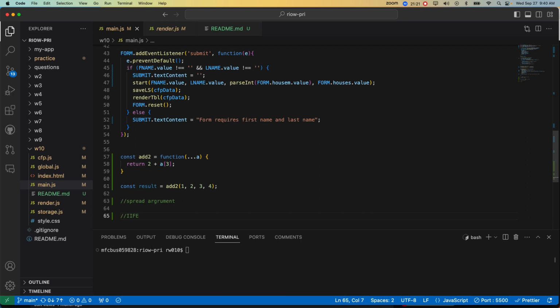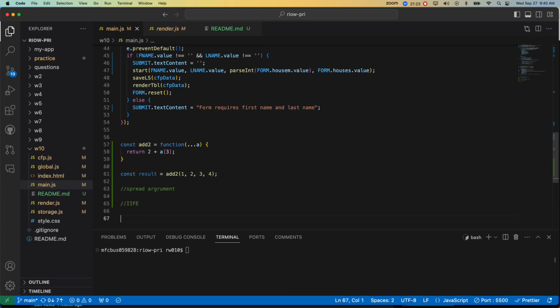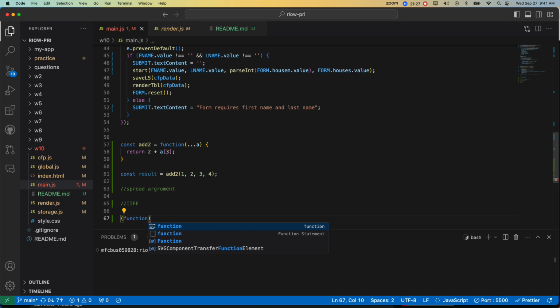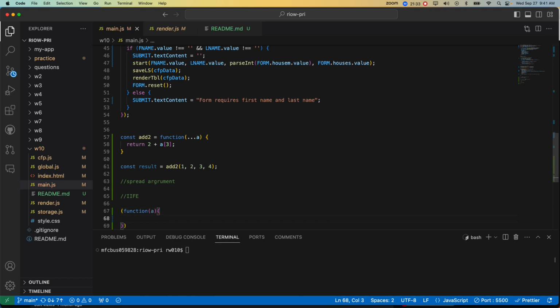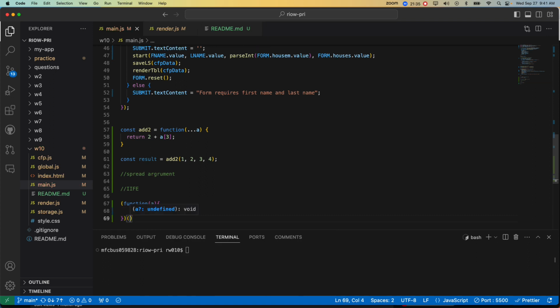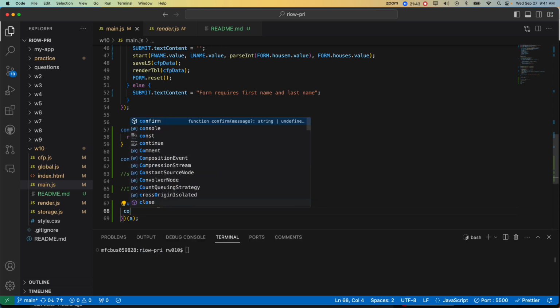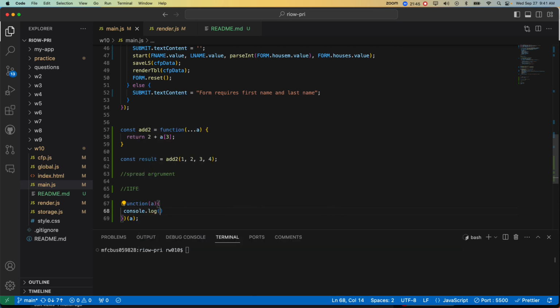Immediately invoked function expression. It'd be something like, we could do it with an arrow function, but you can also do something like this. Okay, and you could pass something into it, right? And in this case, what you have to do is actually call it. Okay, and you'd pass a into it. And what would happen is, as soon as the page is loaded, it will be called a. So you don't have to do anything.